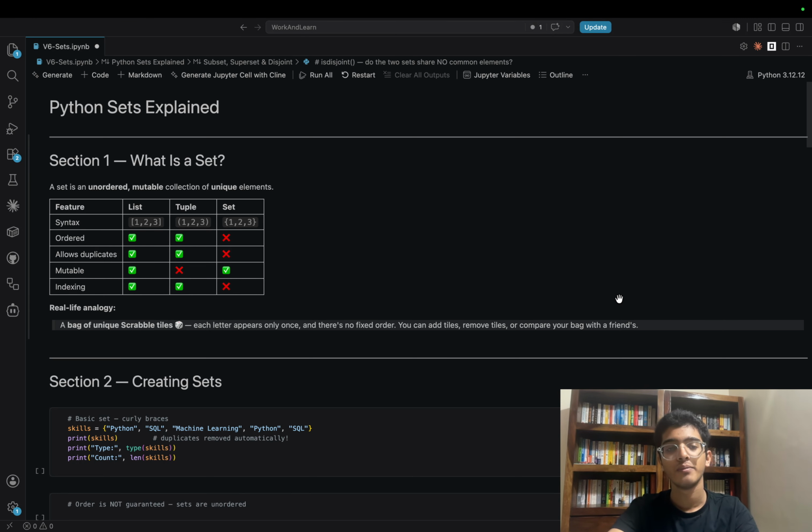Sets are unordered mutable collection of unique elements. They are very different from lists and tuples because they cannot have any order, they do not allow duplicates, you cannot perform indexing in them, but they are also similar to lists because they are mutable.